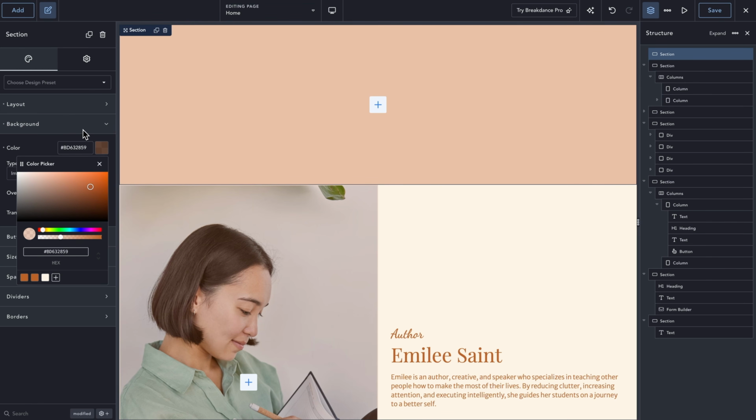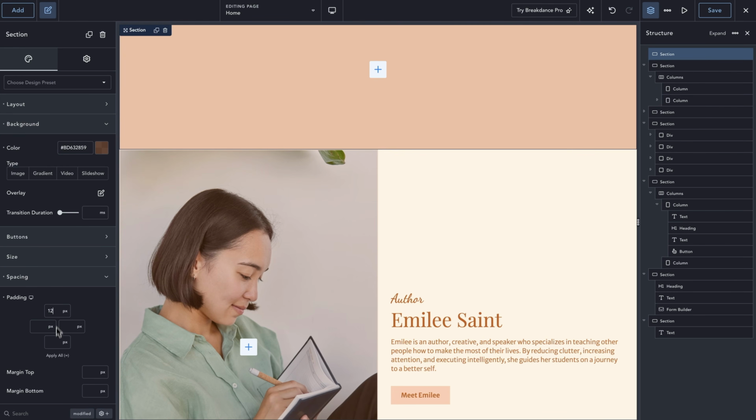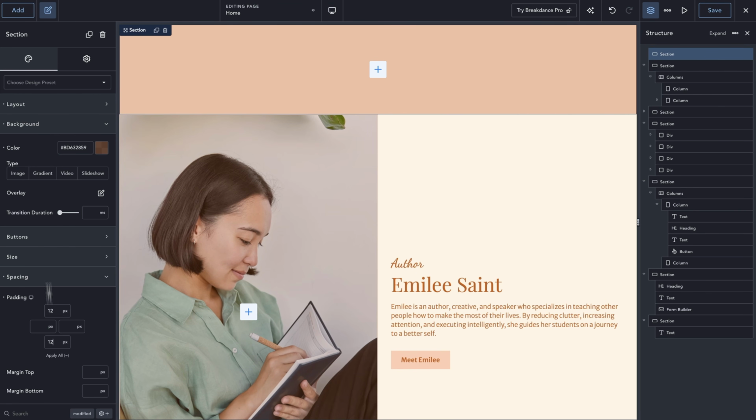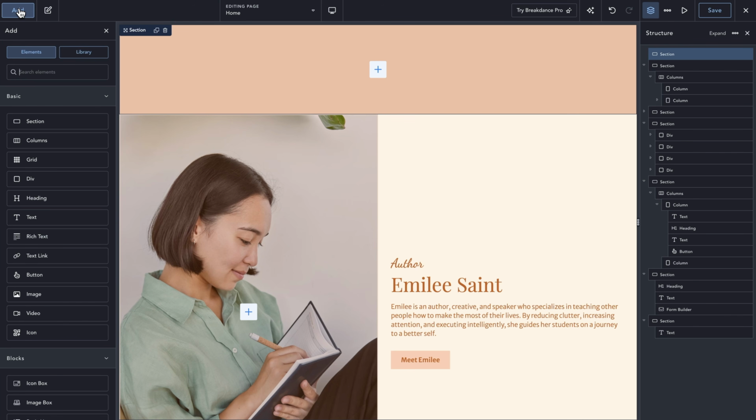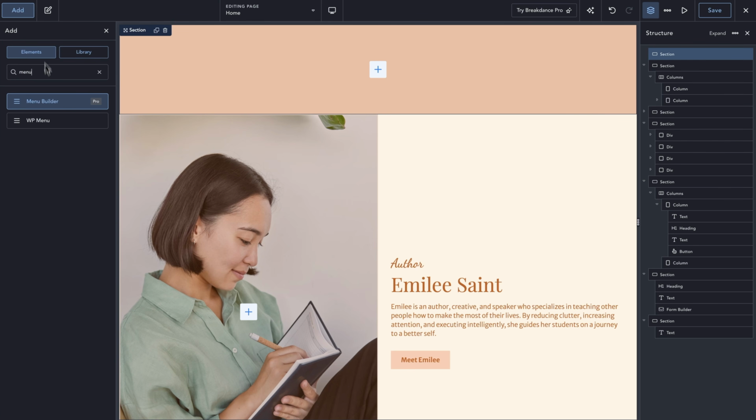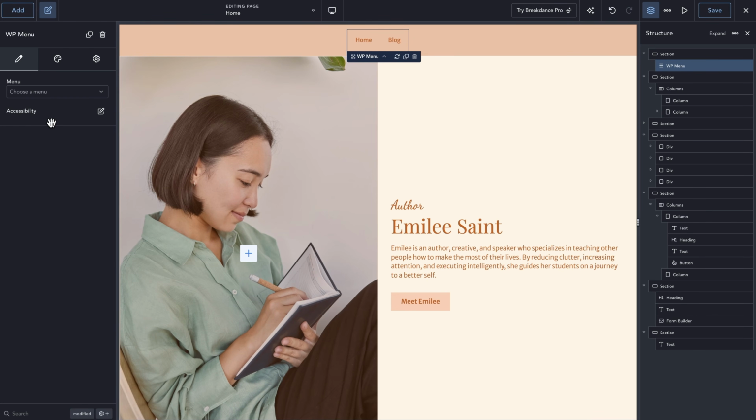We can adjust this later if we need to. Now let's go down to spacing and set it to 12 pixels padding on the top and bottom. Now we can add our menu element. We'll search for menu, and we'll use the WP menu item, and make sure your menu is chosen.